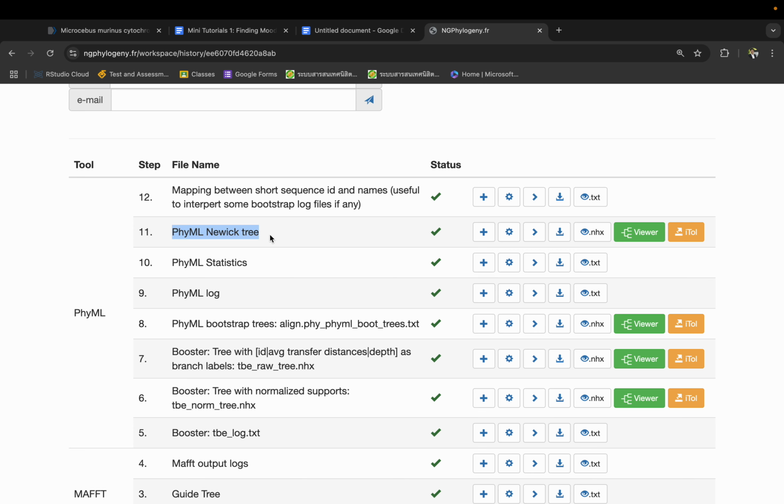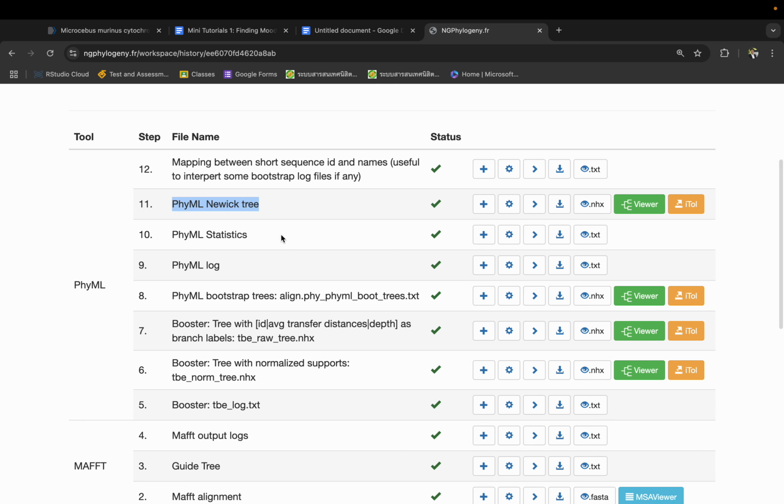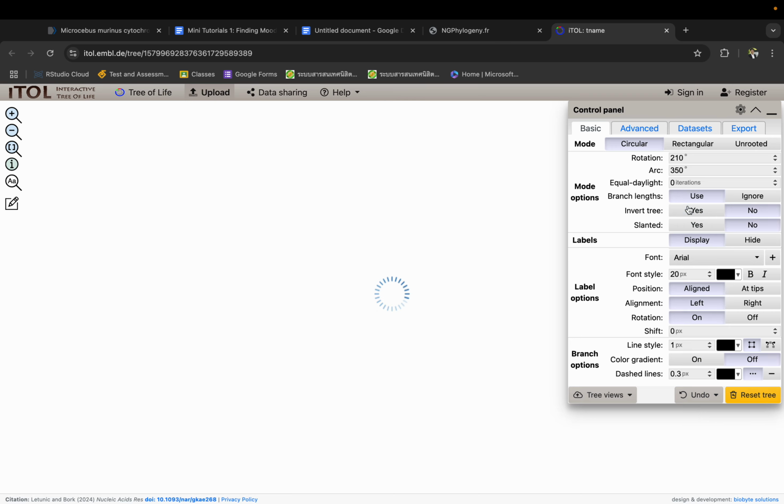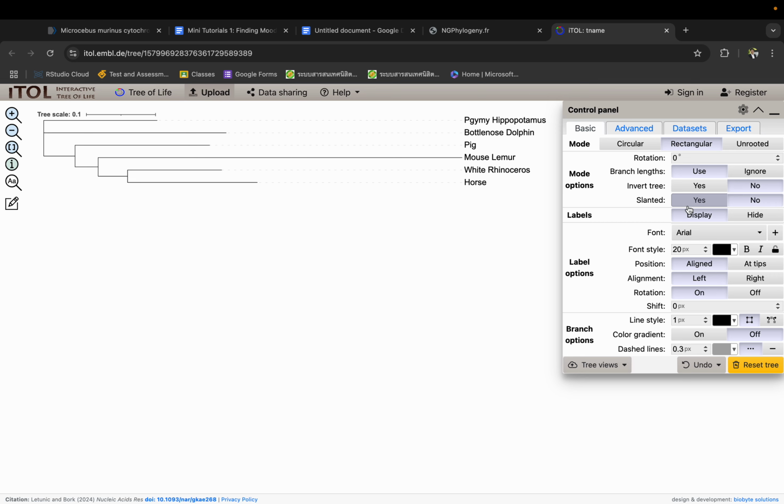All right. So the final tree is here, the ML new tree. So let's click on the iTOL item here. This will take you to another website. And boom, this is your phylogeny, right? So the branch length here is shown different. You can see the mouse lemur is way different from the others because we use them as an outgroup, right?